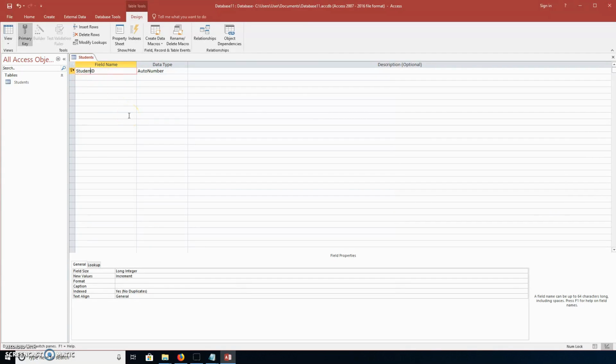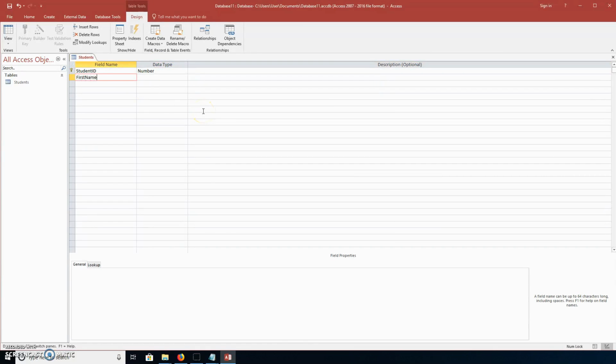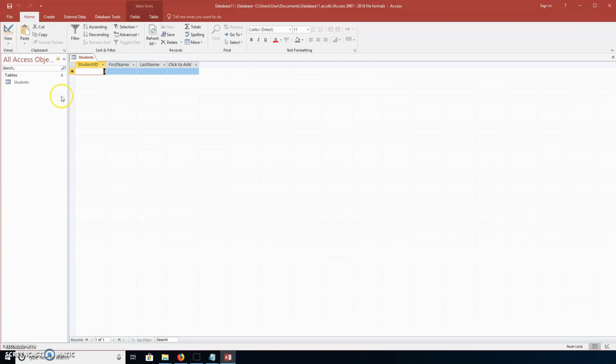So this is Student ID. That needs to be a number. Then we have first name, last name. Then you need to save it. Switch back to database view. This is where you enter your data.